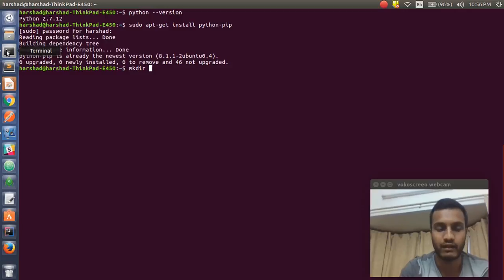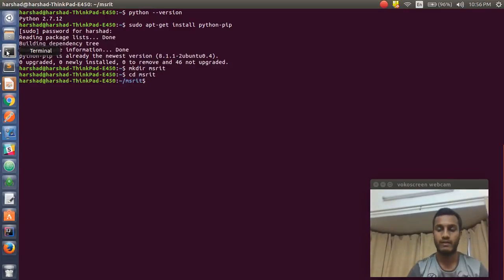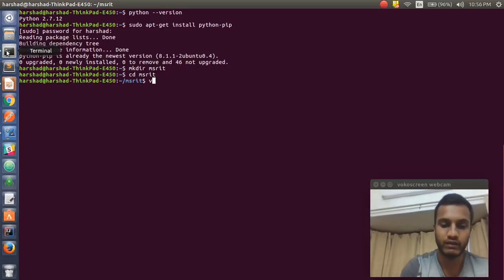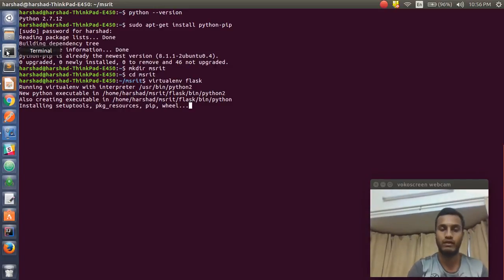So let's create a directory that we'll be working in. Let's create a directory named msrid. Let's go into the directory. So I've created this directory msrid. Once you have created a directory, you need to enable the virtual environment. To create a virtual environment, you write virtualenv, followed by the virtual environment name. Let's name it flask. It will take some time to create the virtual environment.